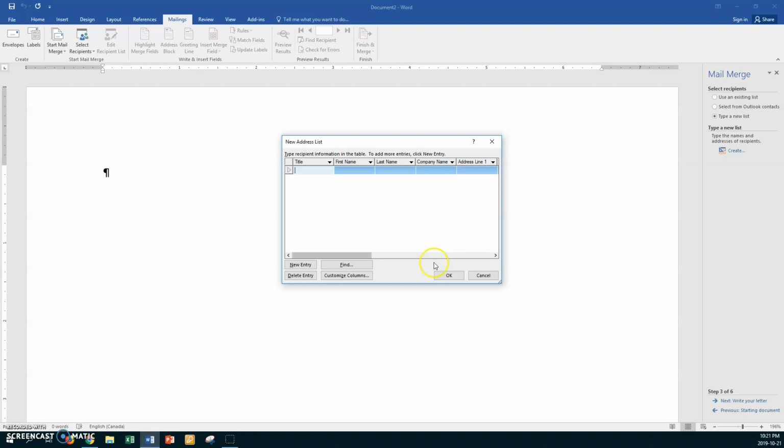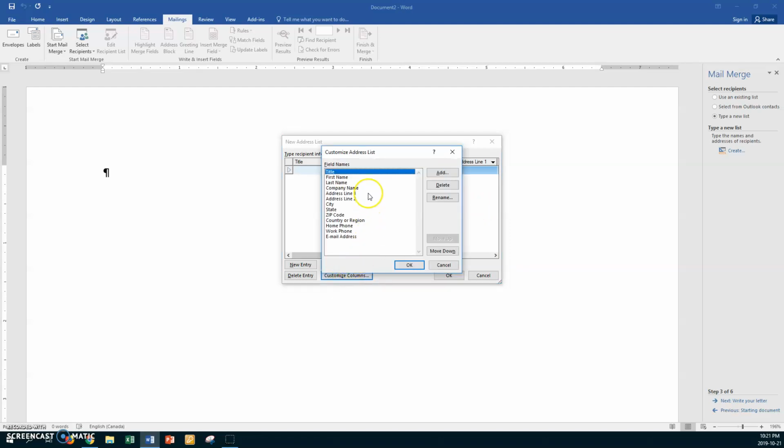So, first of all, you have to go to Customize Columns, all right? And take a look. They've put in there for you title, first name, last name, company name, address line 1, address line 2, city. Now, state isn't right. Some technician did not change this. So you're going to have to say rename and type in province there. So type in province, okay, and spell it correctly. Province.